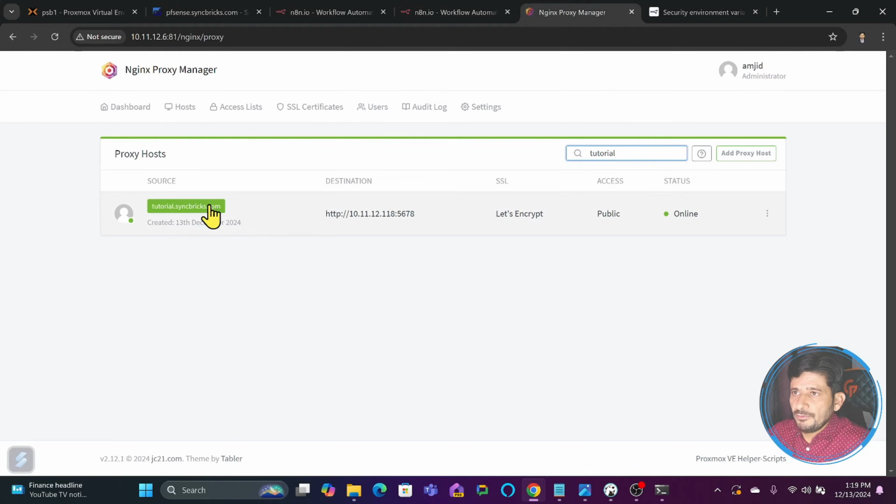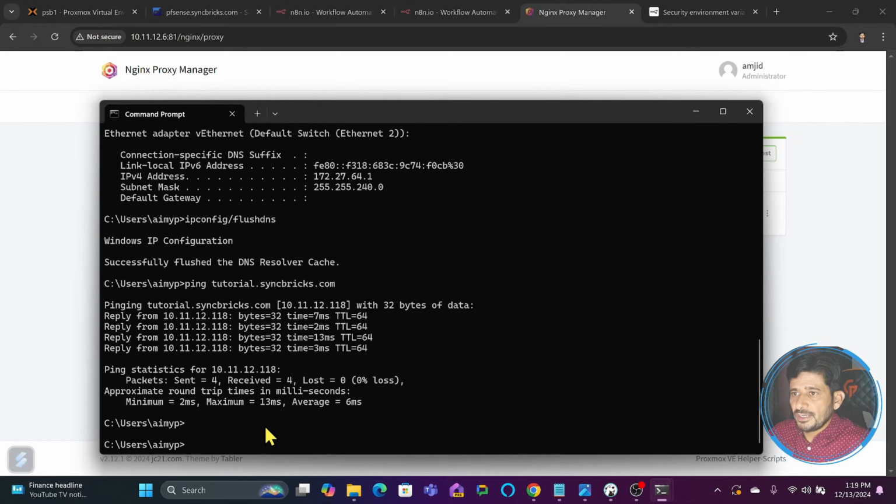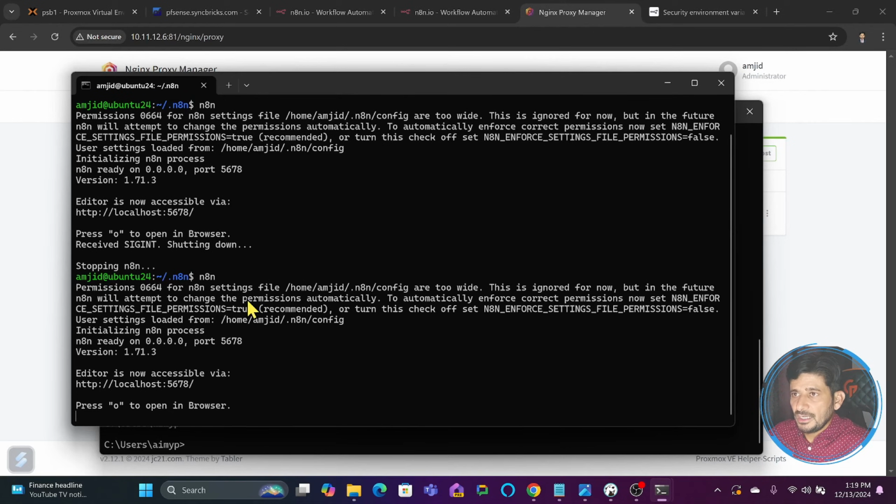In the reverse proxy, I have already configured it as this particular one, 10.11.12.118. But this DNS should be pointing, in the pfSense or in my local DNS, to this particular server. If you are using public DNS, then in public DNS you can create the SSL certificate also. So how can you create the SSL certificate? You can create the Nginx proxy manager directly on the server.